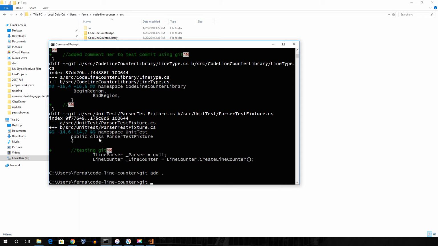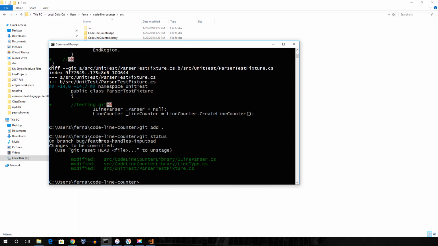And then that's going to give me a different status. Now you're going to see that the files change to green. That means that they are staged for commit. So now I can say git commit, and typically I say -am, and I add a comment. And make sure you have the quotes and everything right.